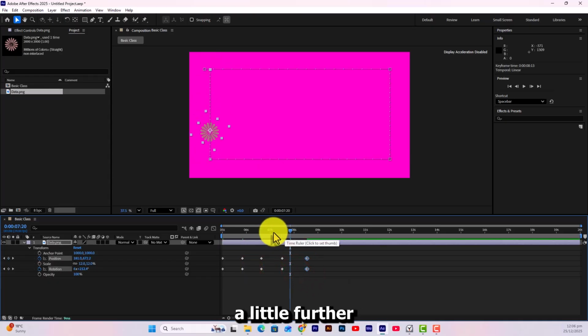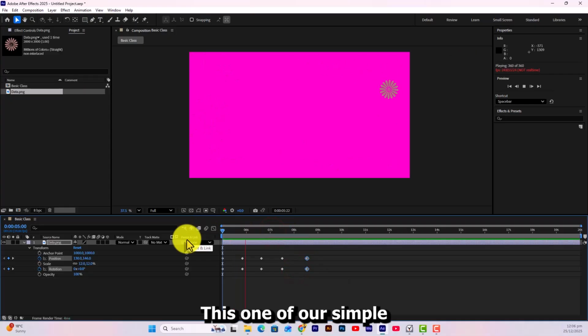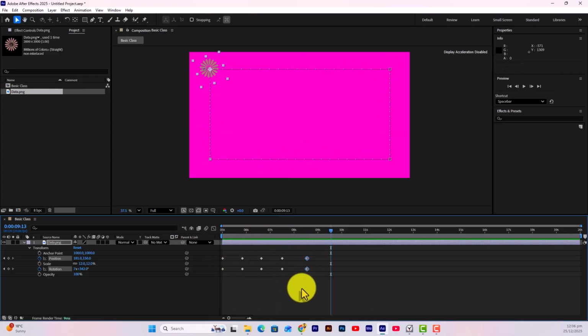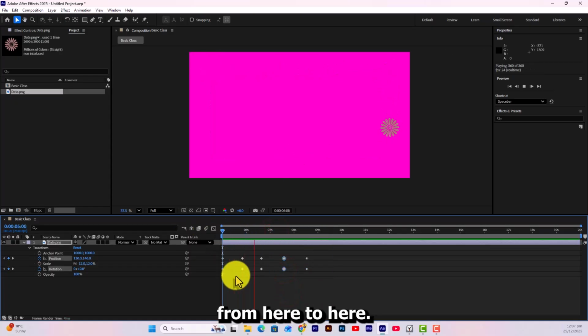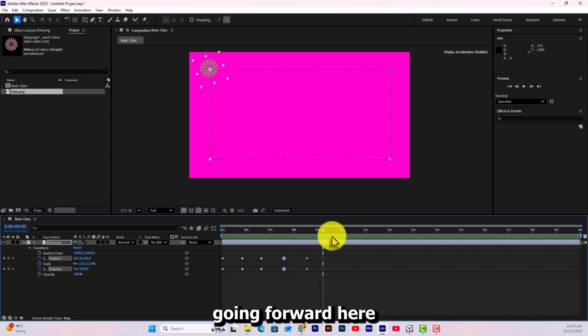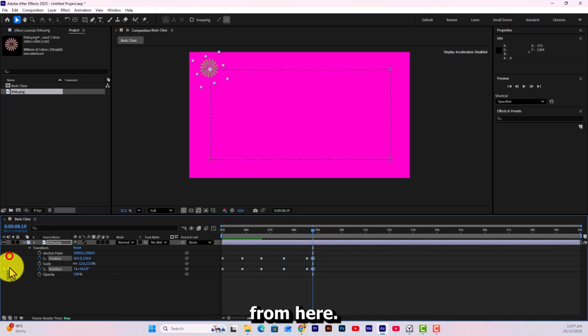Now I want to go a little further in these points. This one of our simple animation is ready. After that, I am wanting that this one which is coming from here to here, after that go forward a little bit. And after going forward here, I am setting the frame of this too. Simply after that, I am wanting its scale, which is also going from the starter here, and after going a few seconds this.